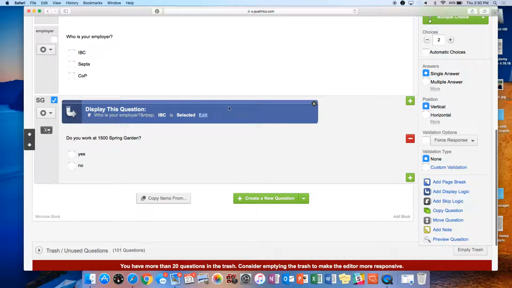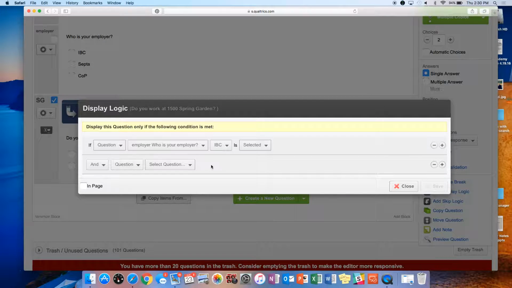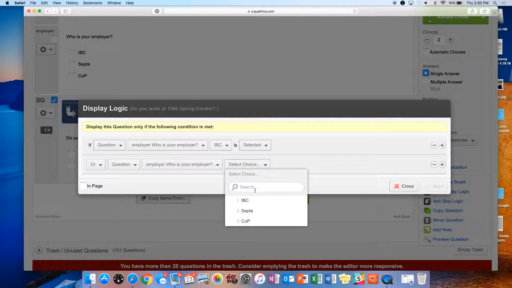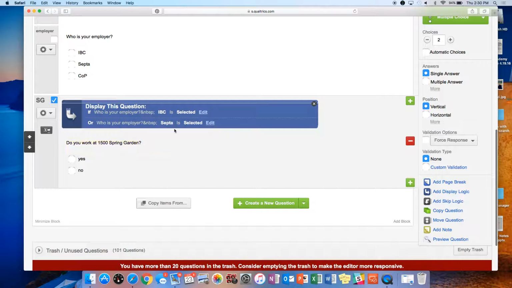And just as a side note, you can do more than one. So let's say you wanted to say, or if they say that their employer is SEPTA. So you would display this question if they said that they worked at IBC or they said they worked at SEPTA. So you can have more than one display logic.